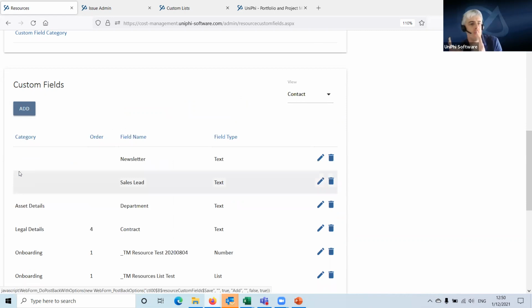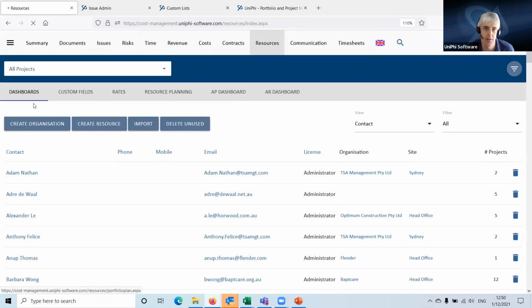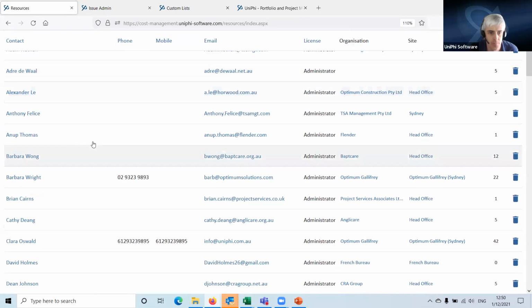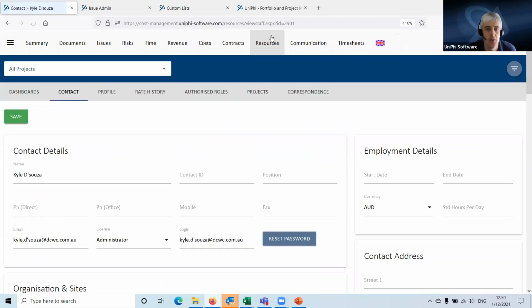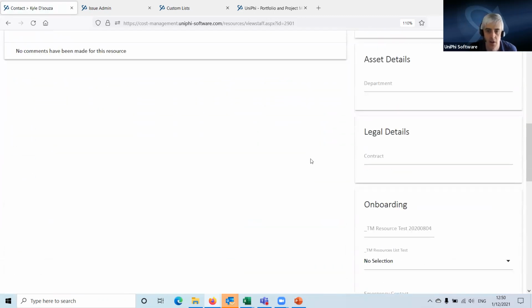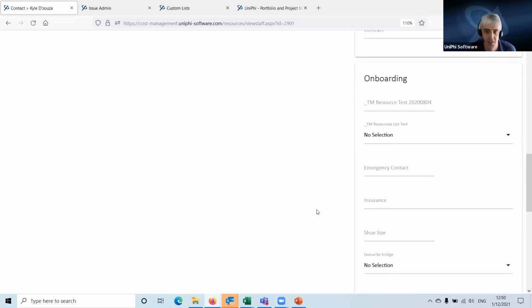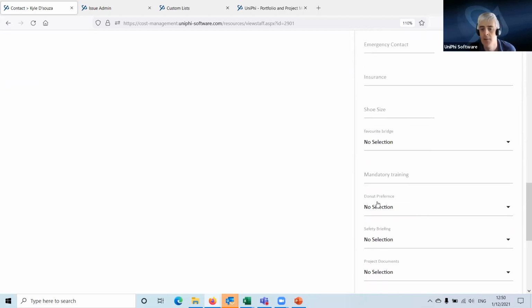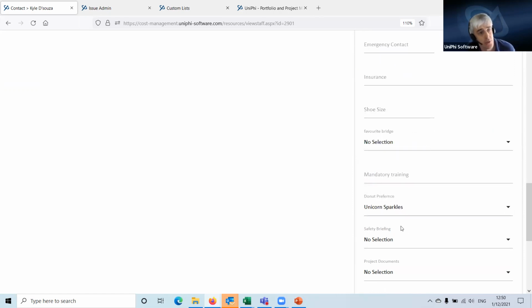So I've just created 2 fields that will help me track what's happening with particular resources when onboarding them. So if I go to the resources module now, I can go into a particular resource. So I can find your resource, Kyle. Here we go. And I go down and here's this onboarding field. And you can see there's a bunch of ones that have been set up already, including your donut preference.